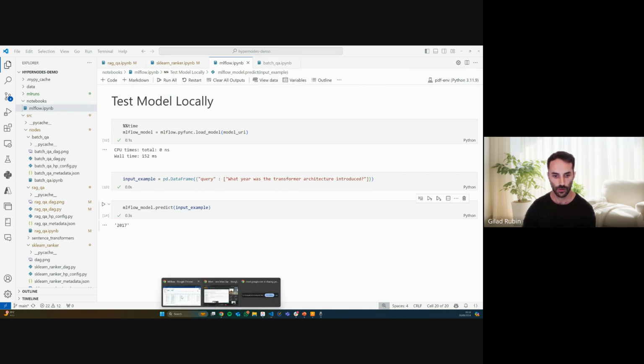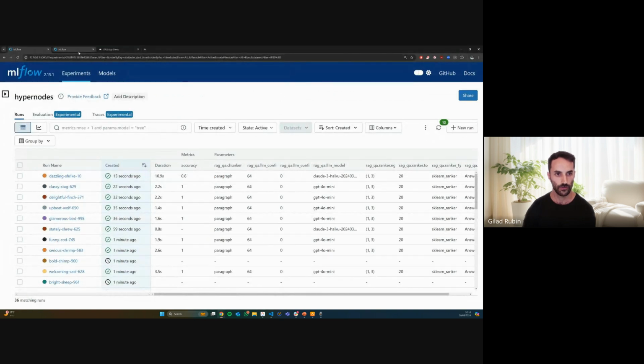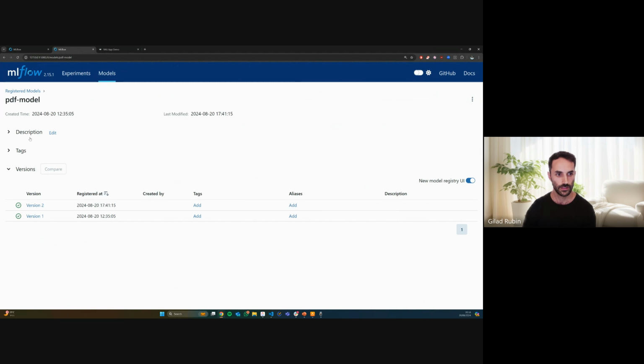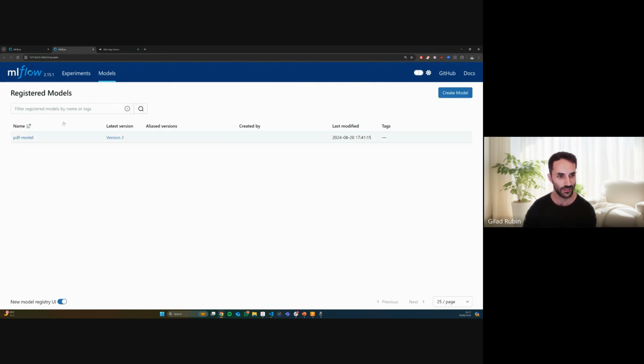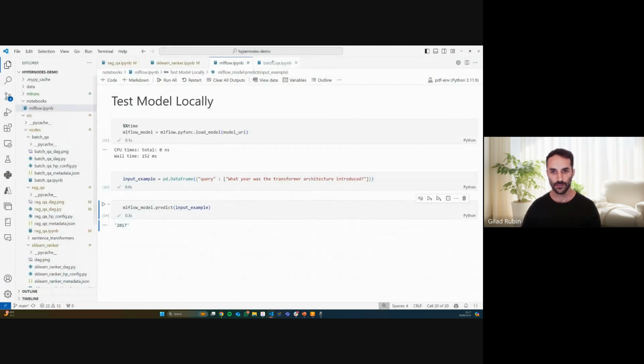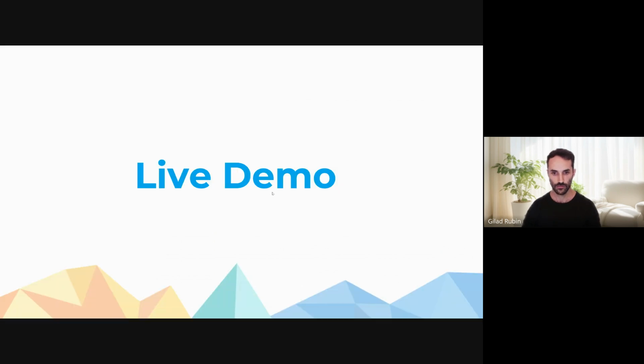Yeah, so just to show you this, I can go into my models here. You can see the PDF model. I don't know why I called it PDF model, but it's here. Okay, let's go back to the presentation.